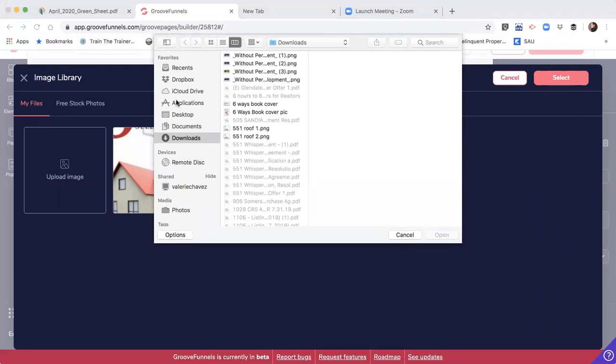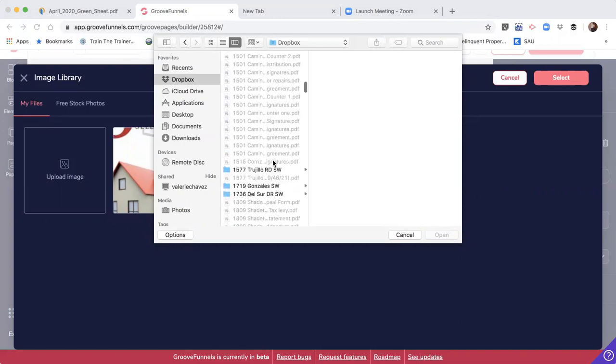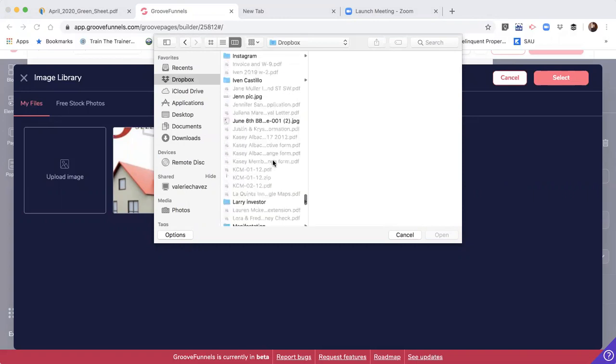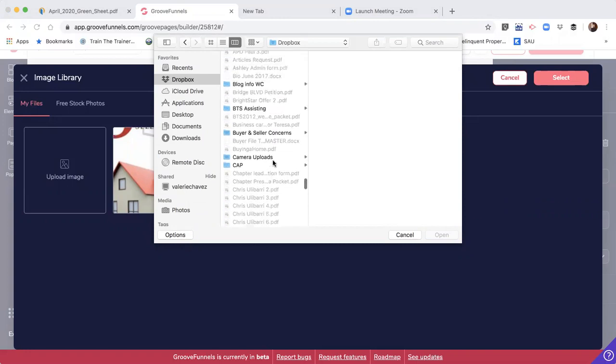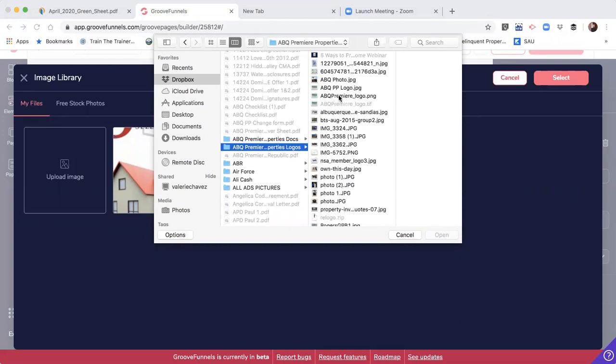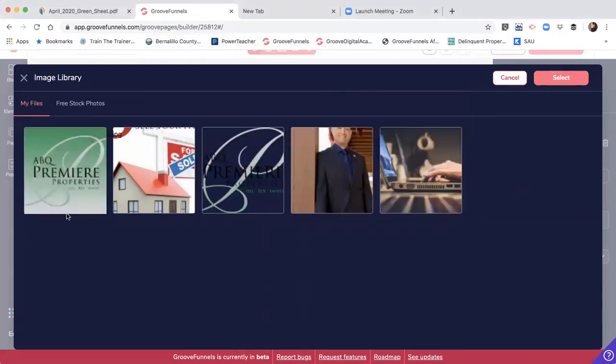And if I go, there are all my files, but showing you just how simple and how easy it is. Hit here. That would probably look a little better because it has that background. So let's do this one. And it's going to come, and all you have to do is hit upload.